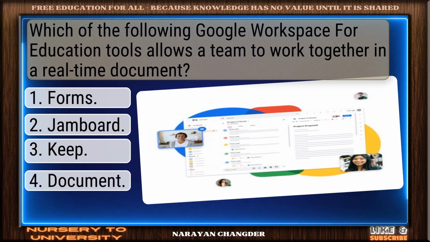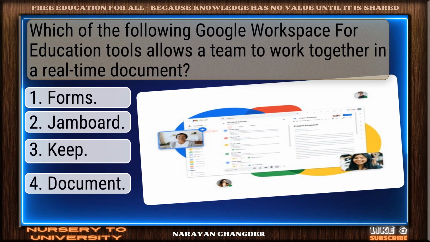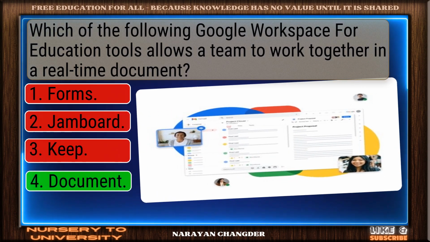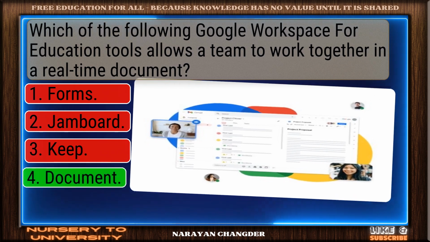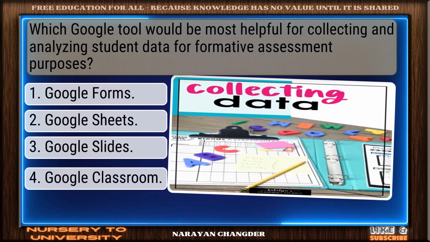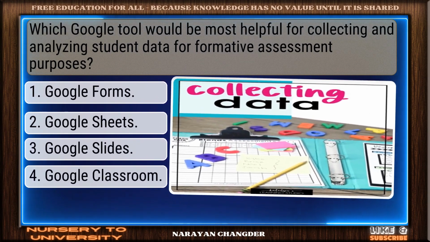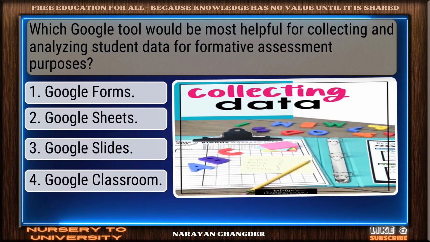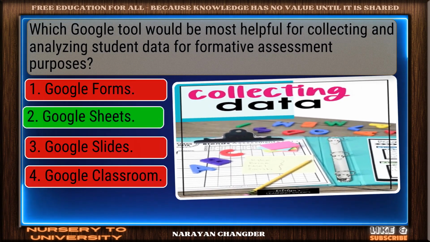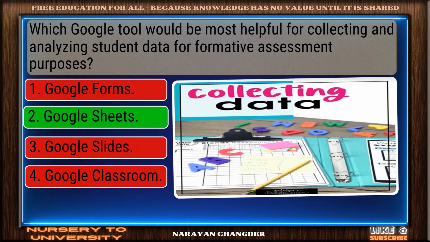Which of the following Google Workspace for education tools allows a team to work together in a real-time document? Right again. Document is a valid answer. Which Google tool would be most helpful for collecting and analyzing student data for formative assessment purposes? Excellent choice. Google Sheets is the right answer.